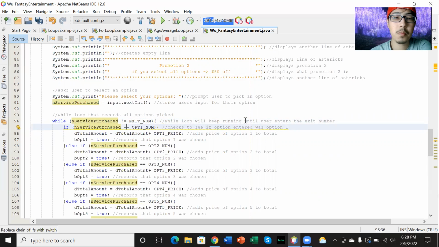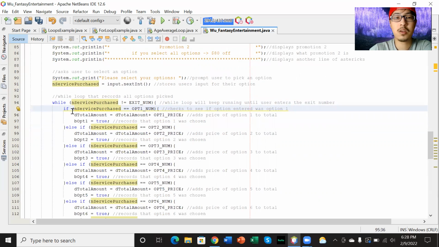So basically until they enter 10. If they enter anything but 10, it's going to go into the while loop. If end service purchased, whatever number they put, equals option one num, so it would be the number one in this case, then we're going to see what it does.